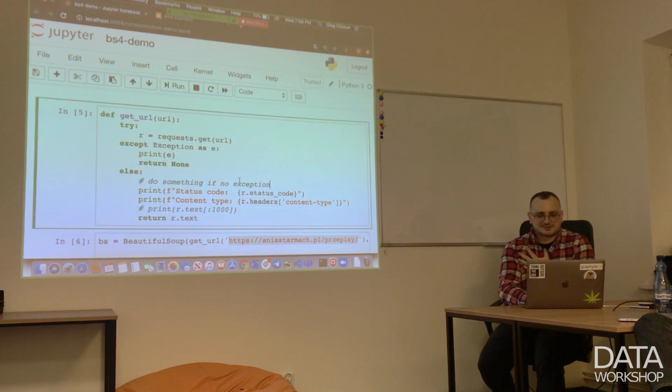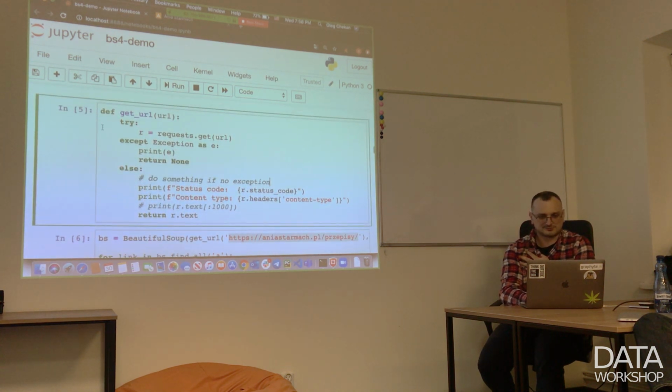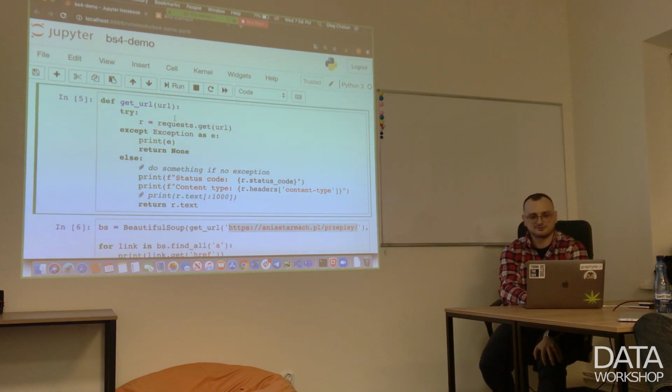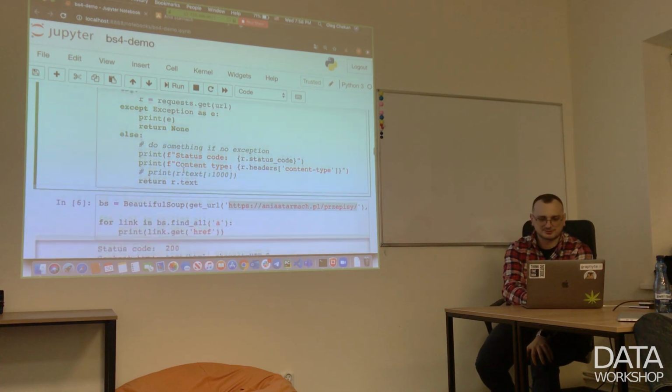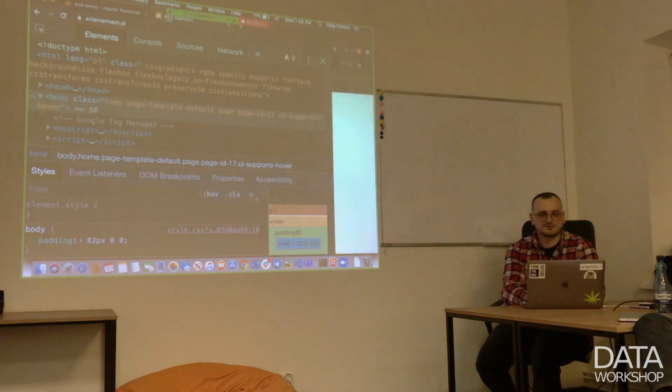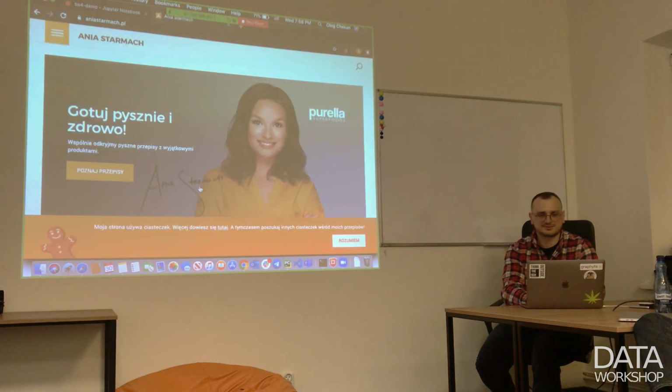Okay, so let's do it. I have created a function which returns the text of a given URL from the code above. It's totally the same. Now we will try to get some real data taken from this website.